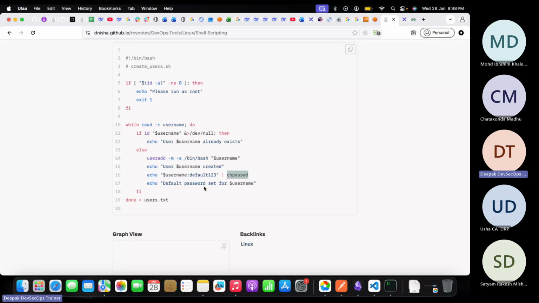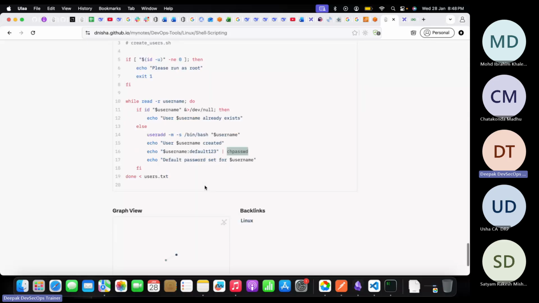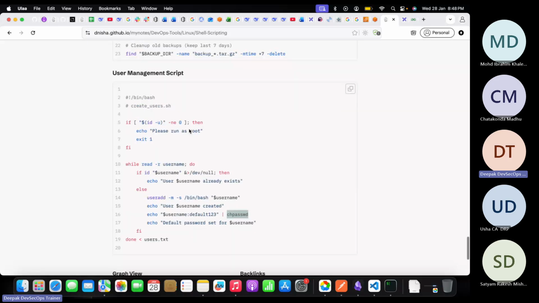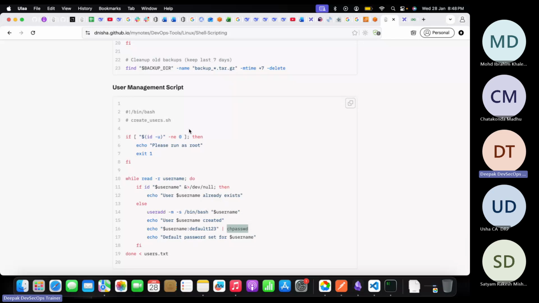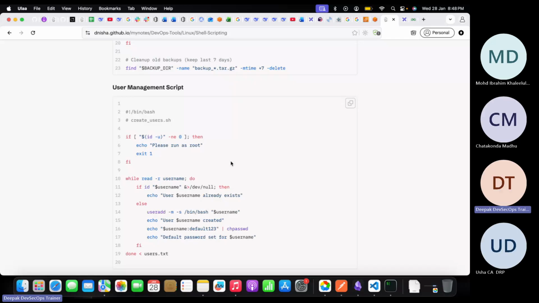It is basically creating a user and setting the user password, all of those things. You can do this, but there might be a much more complex or very different scenario. This is not the only way, but it is one example of a user management script. There might be a scenario where you will be accepting a few things as arguments. All of those things you can do in shell scripting.